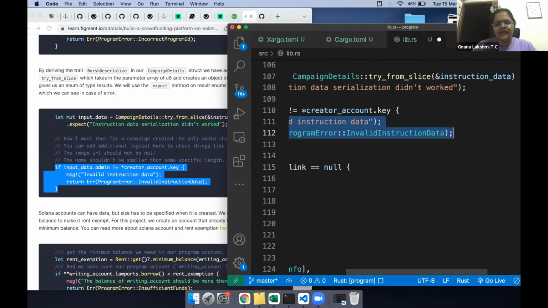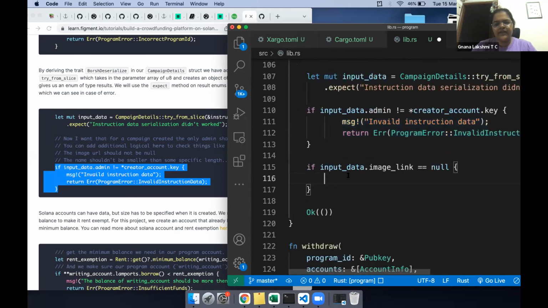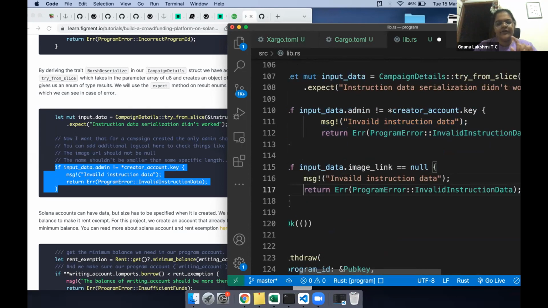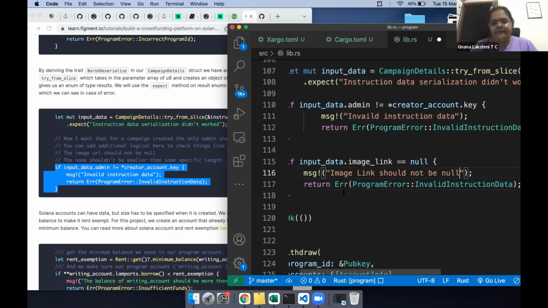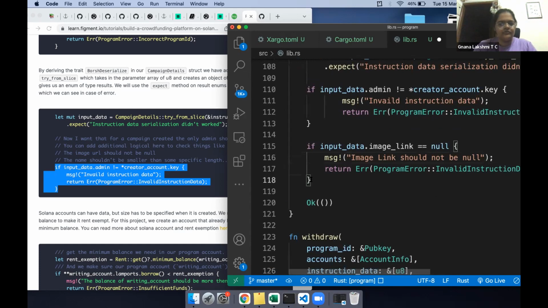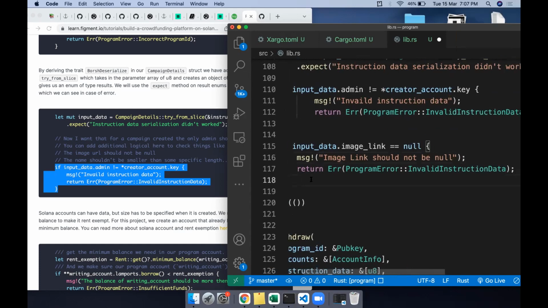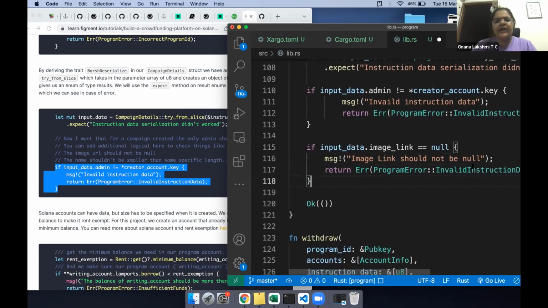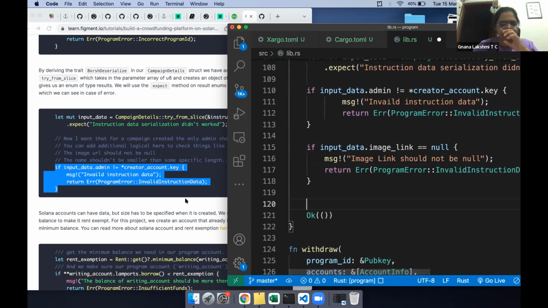But this is so weird, right? For everything they are saying invalid instruction data. How would we know it is specific for that particular thing? I think we should have the message something like image link should not be null. Message should indicate, right, what is the error. I think so. Yeah. But I think program error has only this kind of thing, so we can't do anything. It's like an inbuilt struct and stuff.